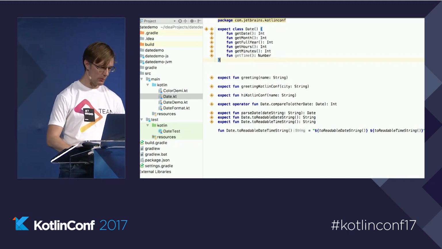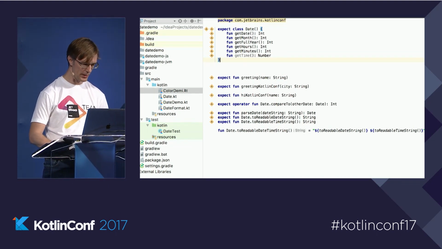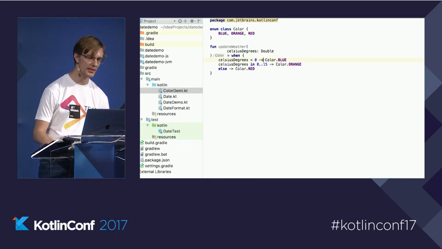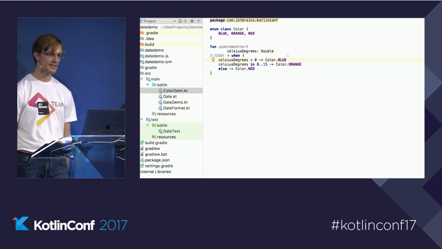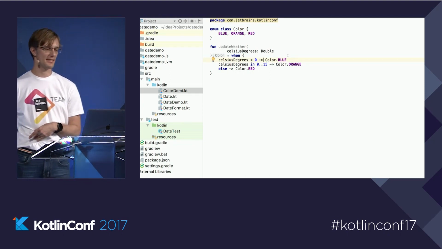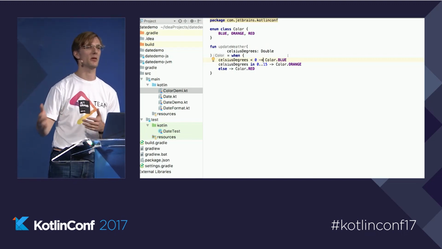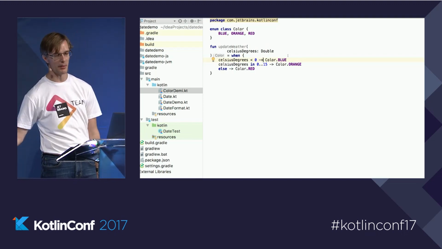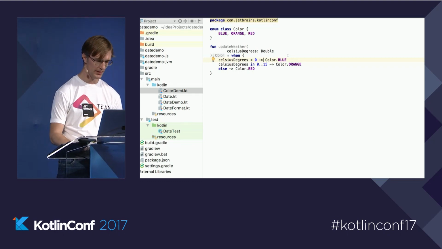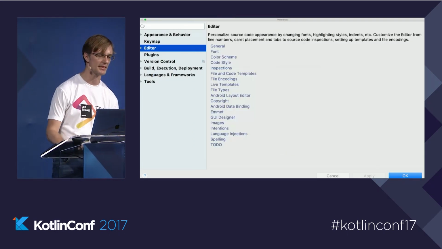One more thing that I wanted to show you, if I go back to this color demo class, you see these arrows. This is standard Kotlin syntax, you use an arrow in a when or in a lambda. Now I'll show you a magic trick to make these look nicer. This is not entirely Kotlin related, this is just basic IntelliJ functionality.